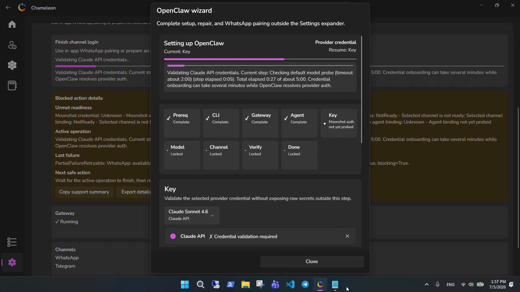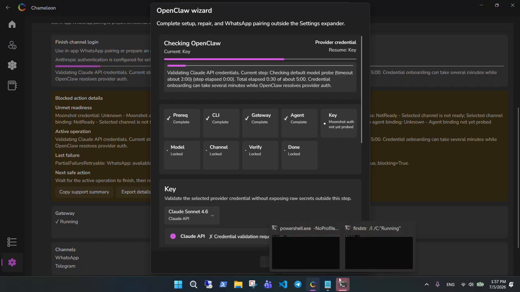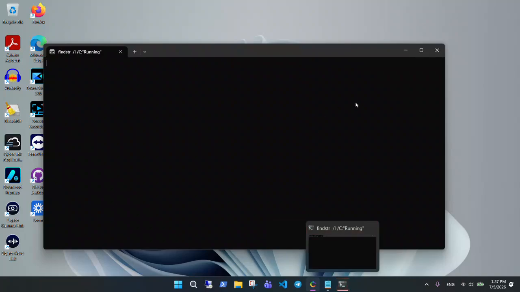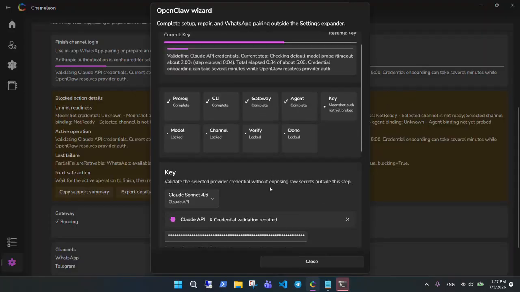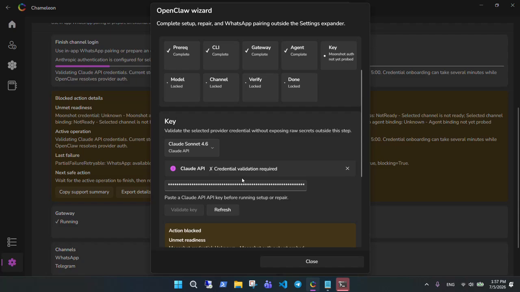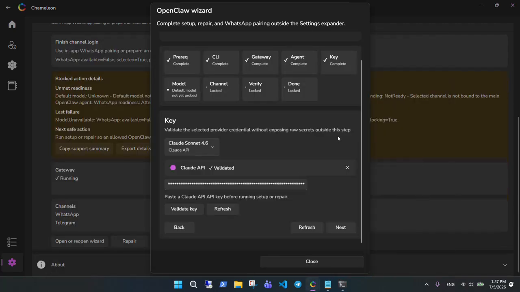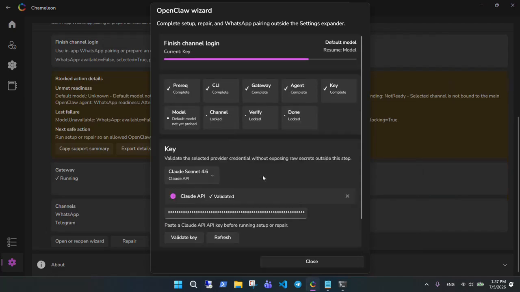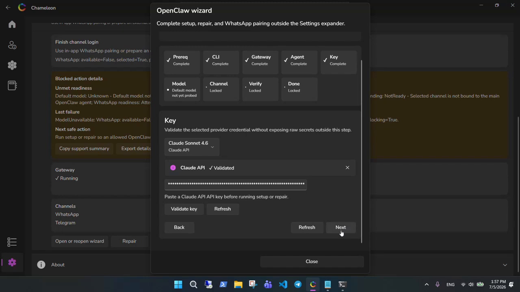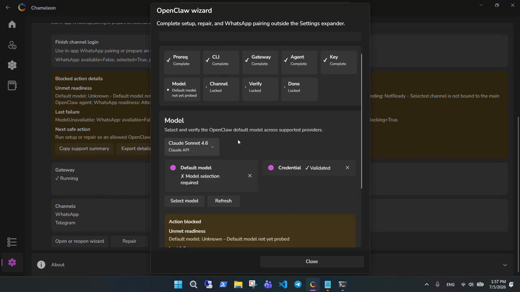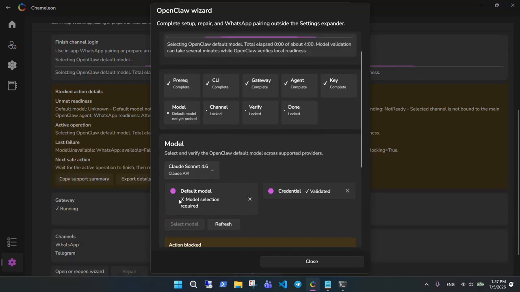So here we can see the gateway opening back up again. That's because it needs to do that when validating the key. So it's restarting the gateway, I believe, doing things here in the command line. Just ignore all of that. Don't mess with anything. Okay, so the key's validated, right? We've got next, so let's click next. And we want to make sure that this is the model called Sonnet. So select model.